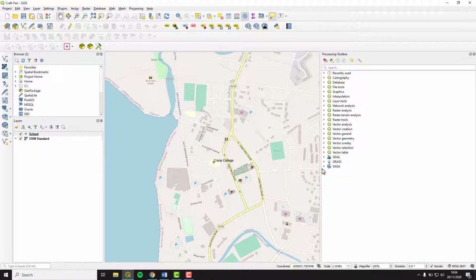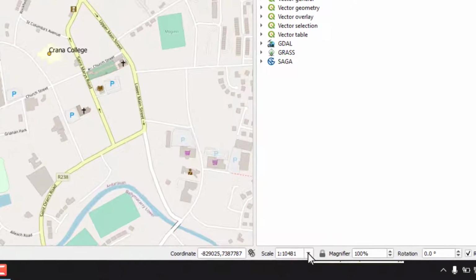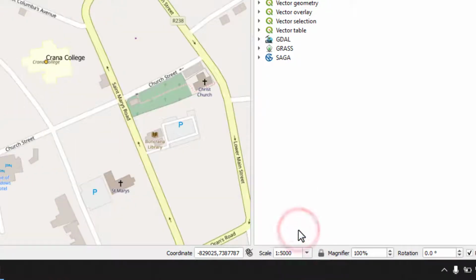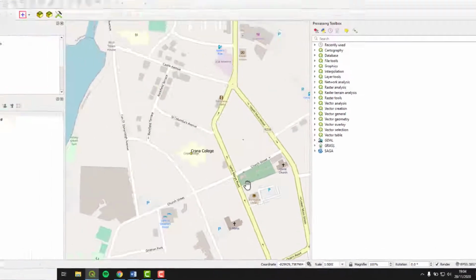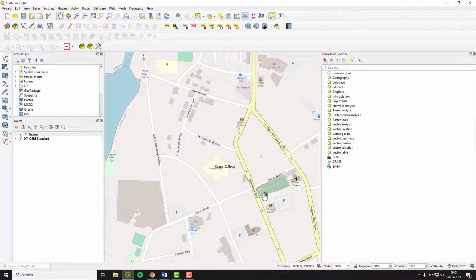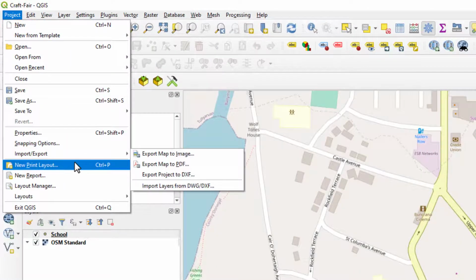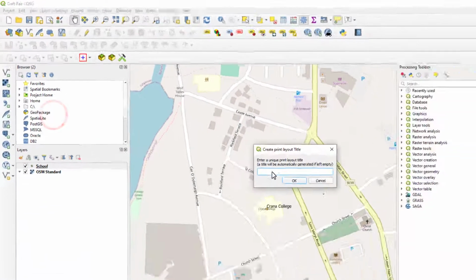Now we're ready to start. Firstly, we will specify the scale of the map. Set the map to scale 1:5000. To add the features such as the title, the scale bar, and the north arrow, it requires the use of the QGIS Print Layout tool. To access this tool, click Project and New Print Layout.